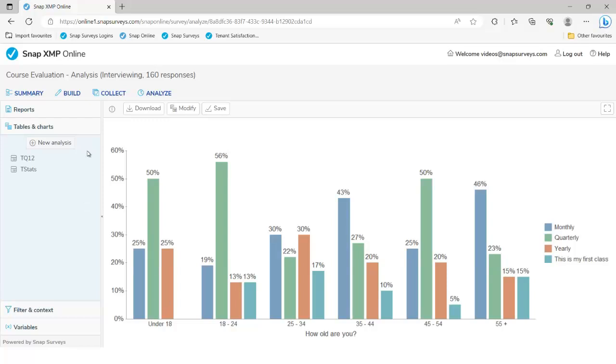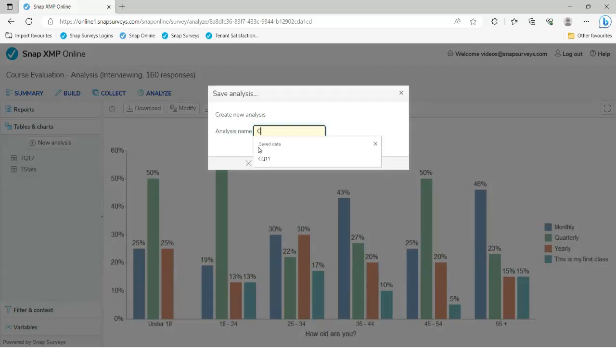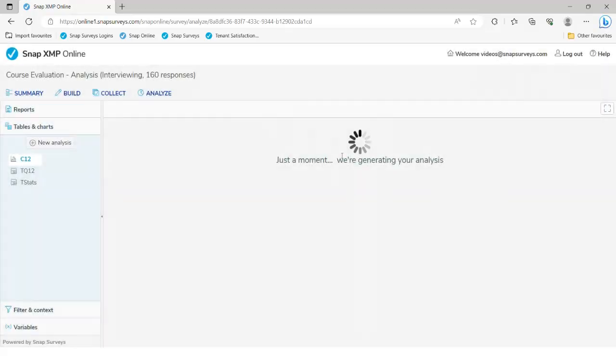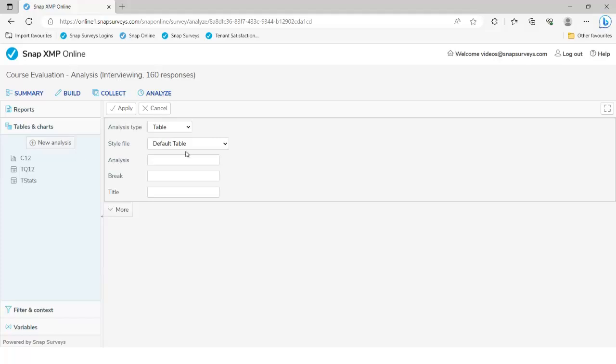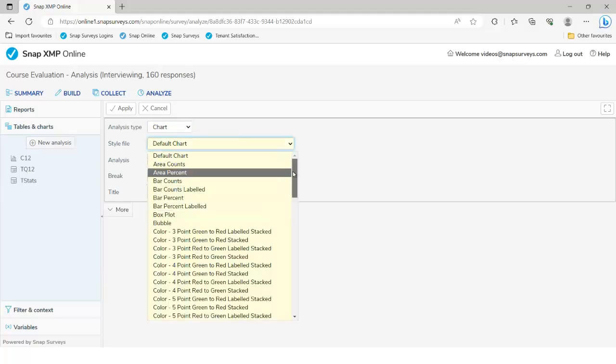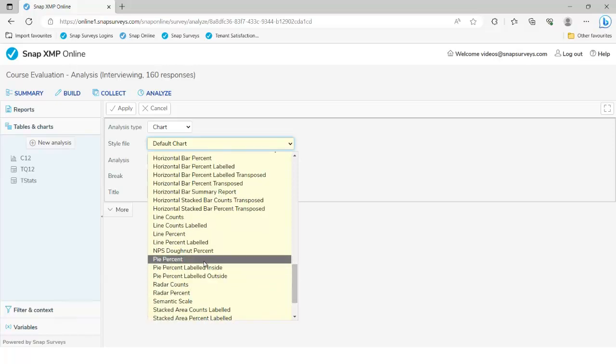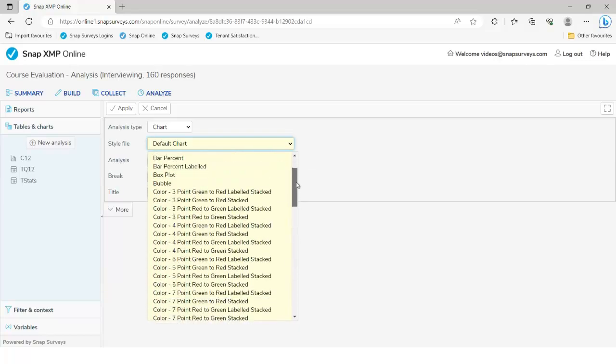Okay, in fact, I'll just save that one. So I'm going to call that one C12, because it's chart based on question 12. And let's create another couple of ones. Look at a pie chart. So again, 3 different ones to choose from, with pie labelled outside. This list does look fairly horrendous to look at to begin with.